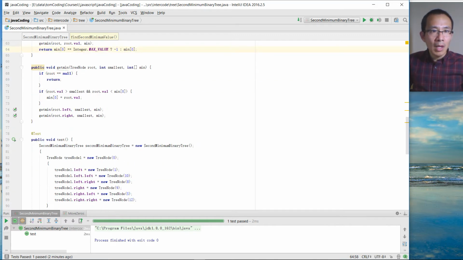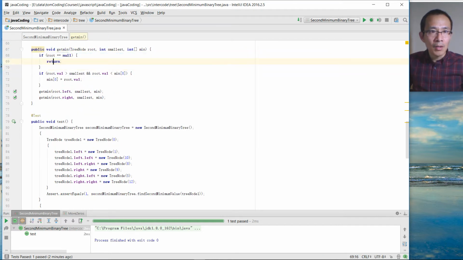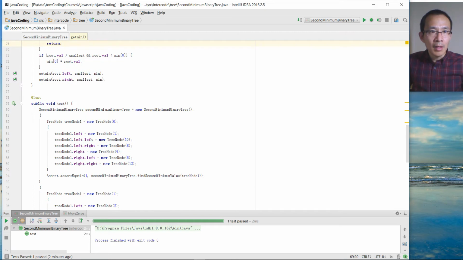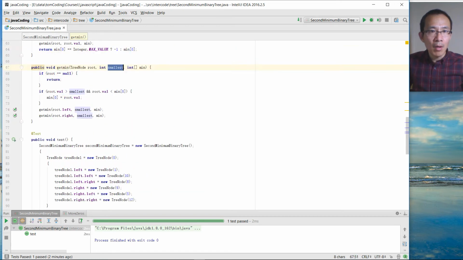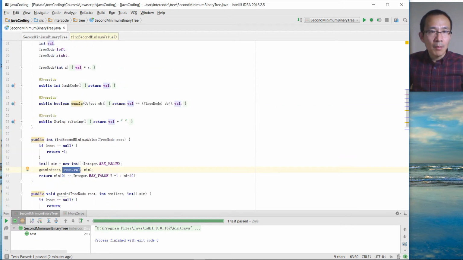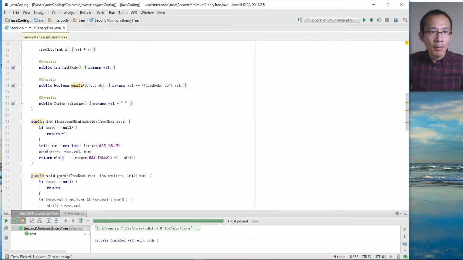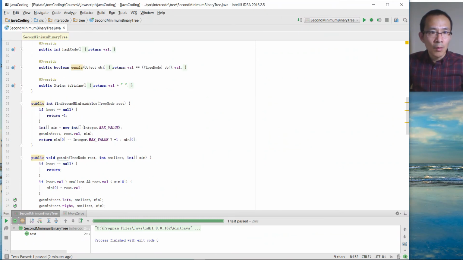So let's take a look at our recursive function here. If the root is null, we just return. Otherwise, we are going to check the root value against the smallest, which we passed at the beginning as the root value, because our precondition here is the node is always smaller than its sub nodes. That's why we pass the root value as the smallest value.